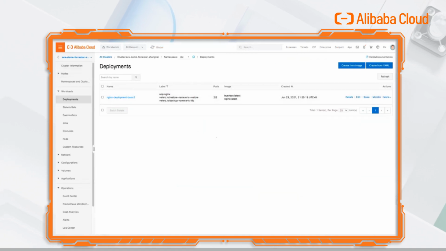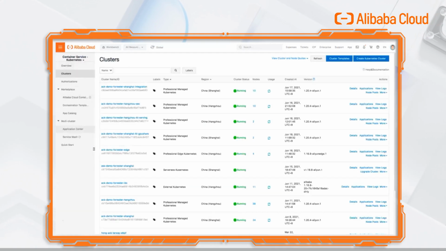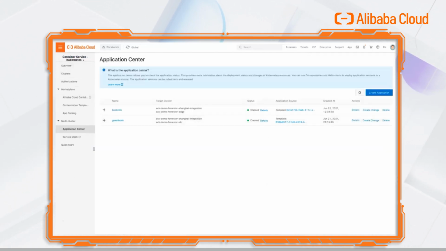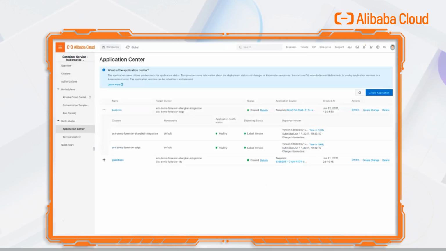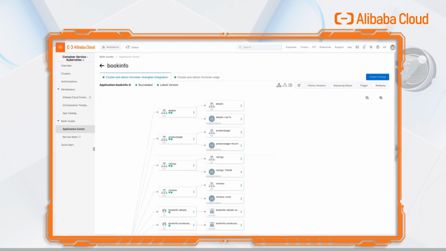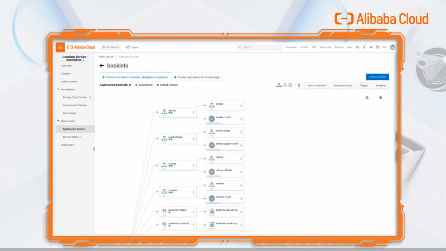Okay, we go to the dashboard of ACK and click the multi-cluster application center. There is already a deployed application here. We can see this Bookinfo application running over the Shanghai cluster, and also running on the Hangzhou edge cluster. So this application is just a mashup application running on both sides.